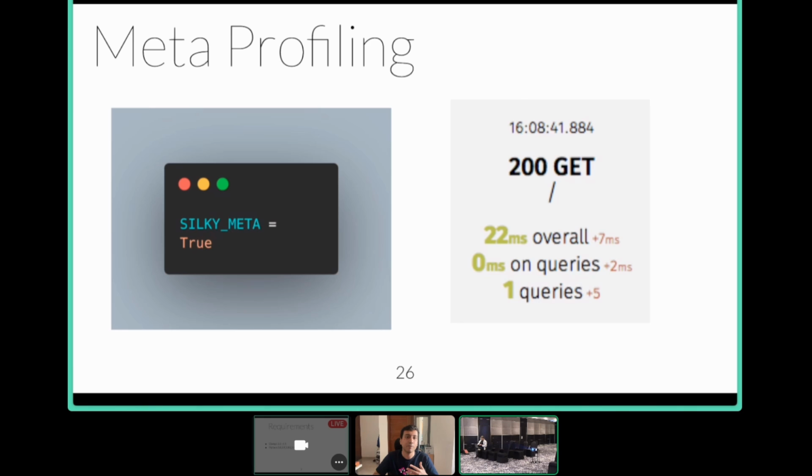We can clearly distinguish between the inherent overhead of our application and the added latency from our performance monitoring tool, Django Silk. In the example in the slide, you can see 22 milliseconds is the latency of the application request and 7 milliseconds is the latency added by Silk. In a sense, meta profiling provides a transparent lens, allowing us to see the real cost and benefits of using Django Silk in our production environment.